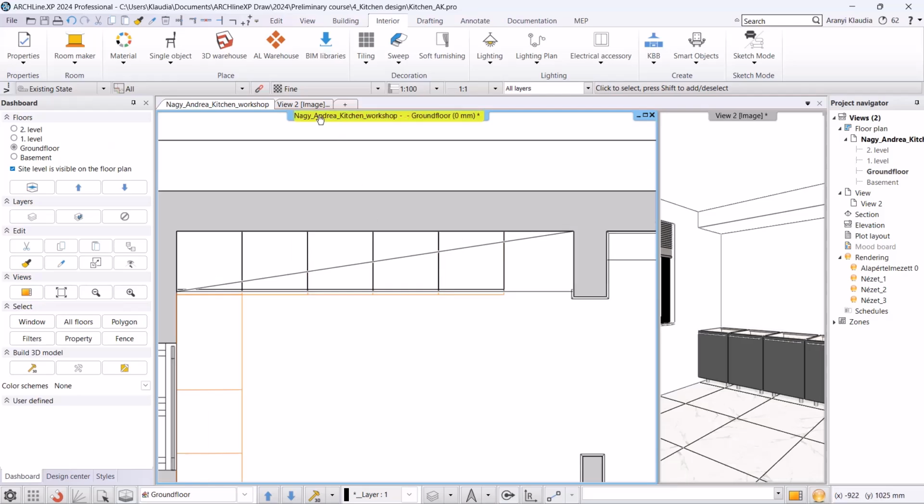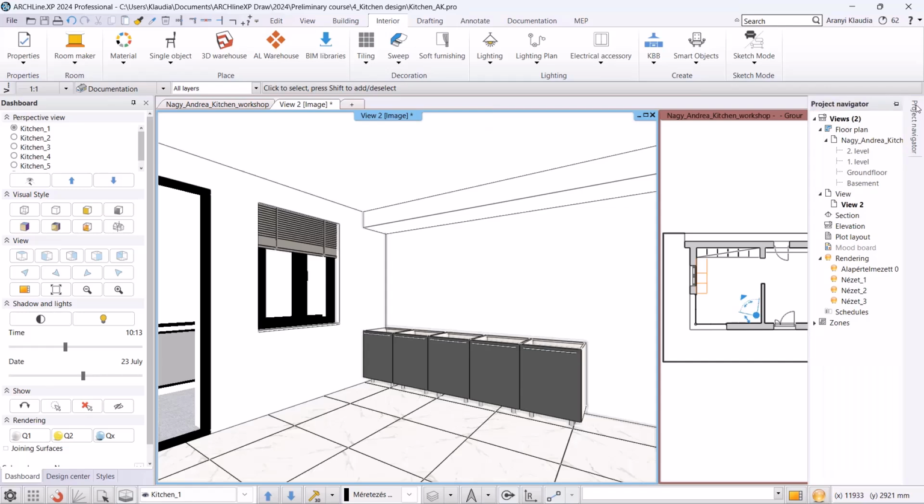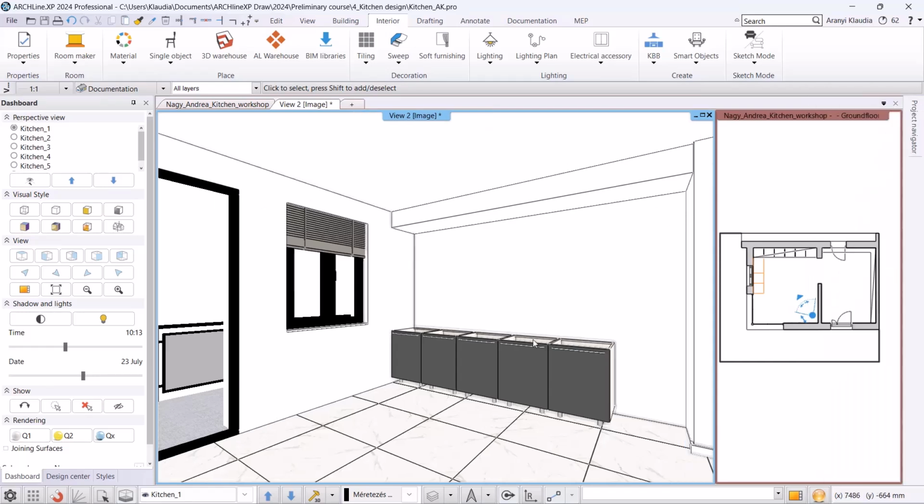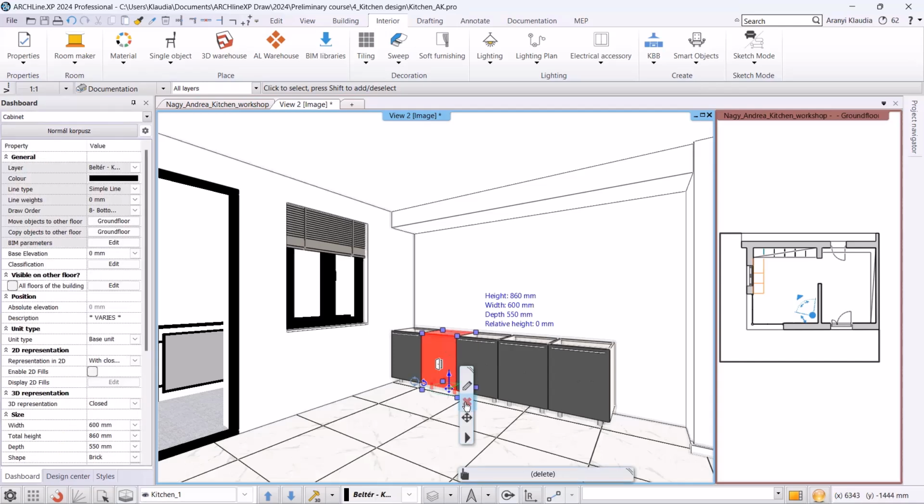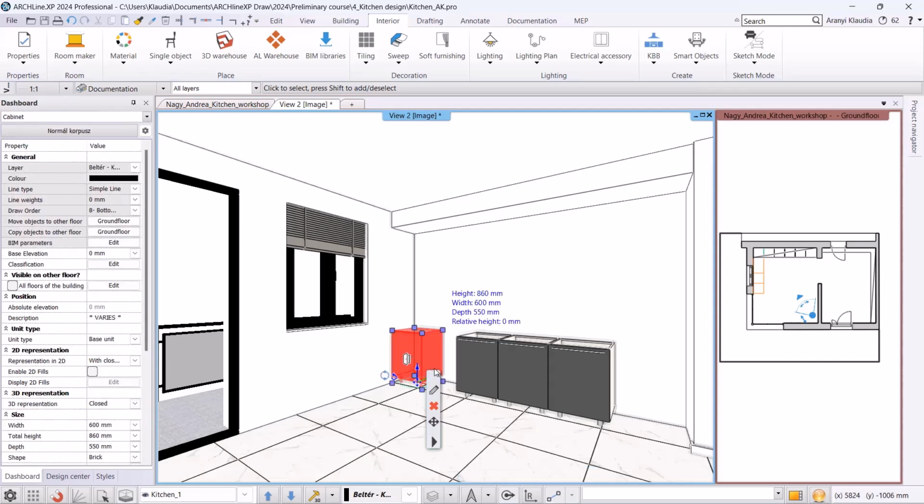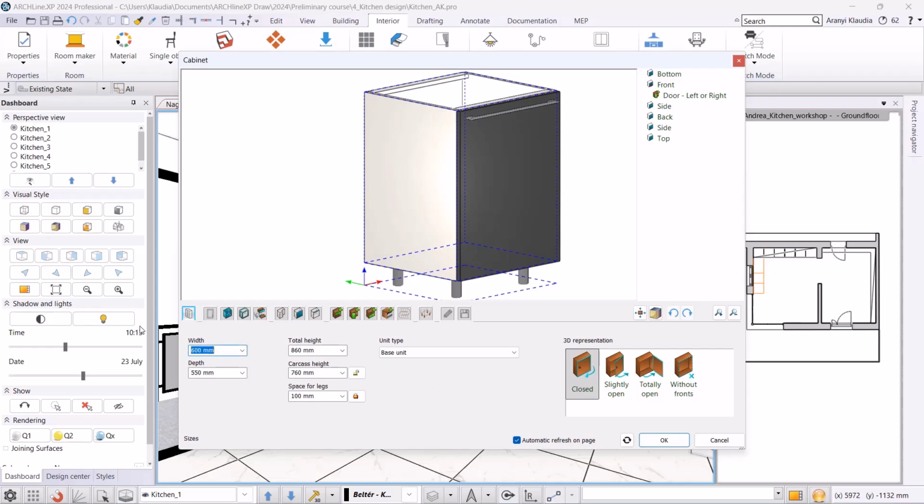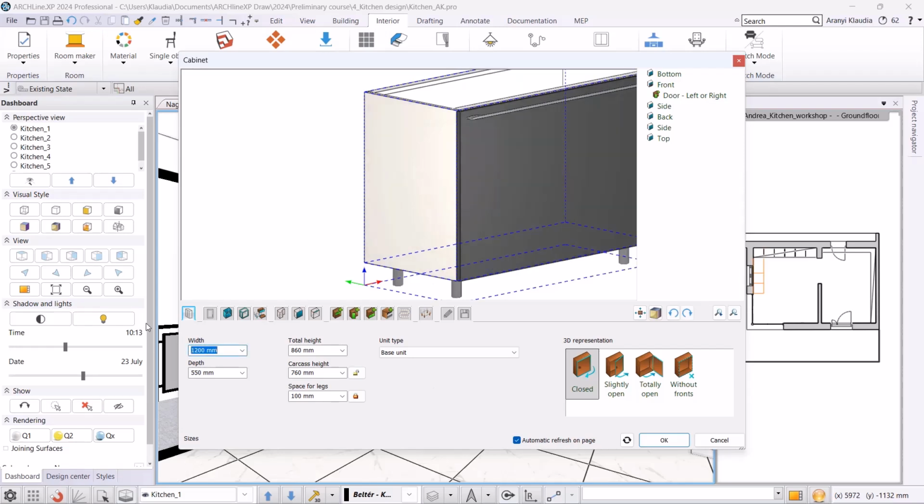Let's look at the result in 3D. The first cabinet will be the corner cabinet. It is a double wide cabinet with one fixed and one opening door. Therefore, the second one has to be deleted to fit the corner cabinet in. I click on the first cabinet and change its properties. The width is 1200 mm.